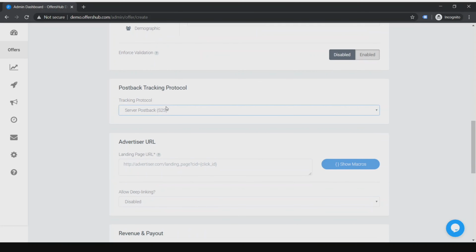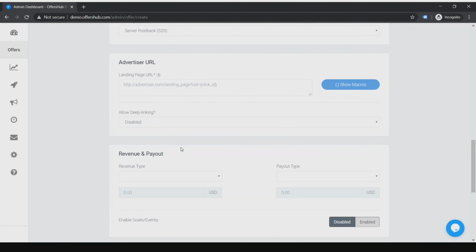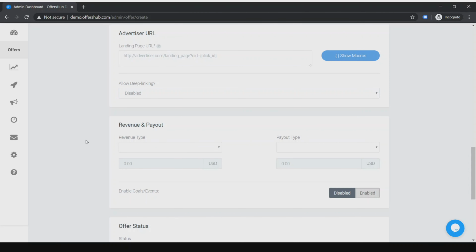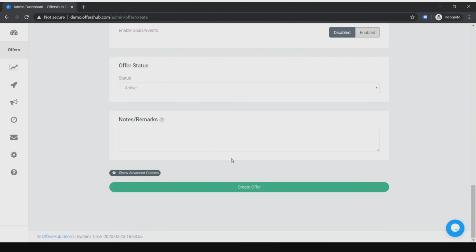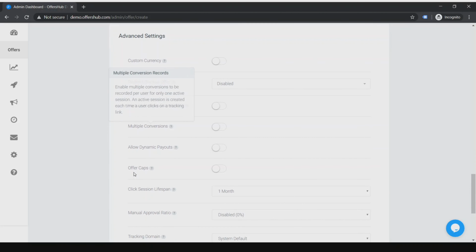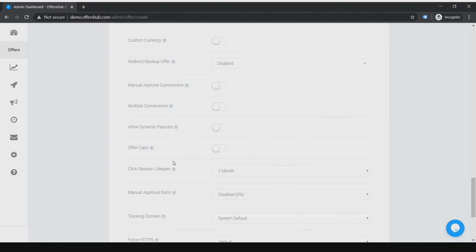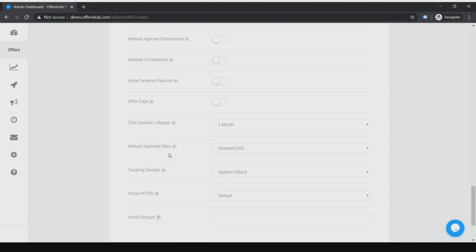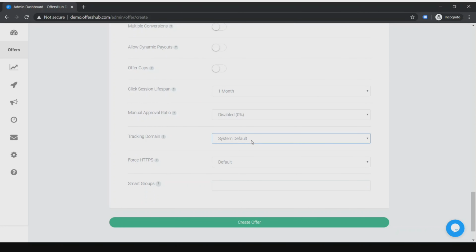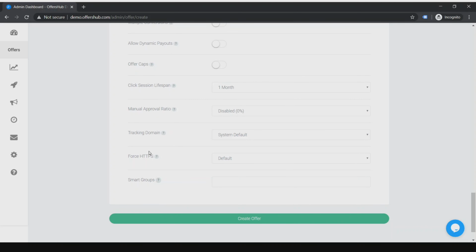And tracking control, tracking protocol, I'm sorry. So you can select either of these, the advertiser URL, deep linking, revenue and payout, and the advanced options. I'm going to go through these: custom currency, redirect offers, manual approved conversions, multiple conversions, allow dynamic payout, offer caps, click session lifespan, manual approved ratio, tracking domain. You can either use the default or a separate one, smart groups, etc. And yeah, that's about it for that. And then we have creative manager here.